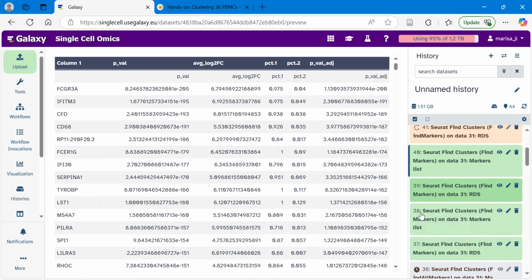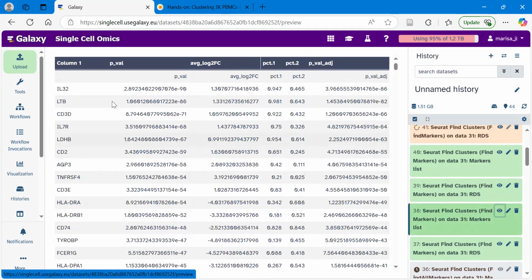For example, this one, number 38 in my history, was from where we ran the find markers just on our cluster 2. If I click on the eye for that, we will see a list. These are the genes that were significantly differently expressed in cluster 2 compared to all of the other clusters in our data set. If we look at the average fold change there, it's a positive value, an increase in expression of IL-32. So we can say that cluster 2 is expressing more IL-32 than the other clusters.